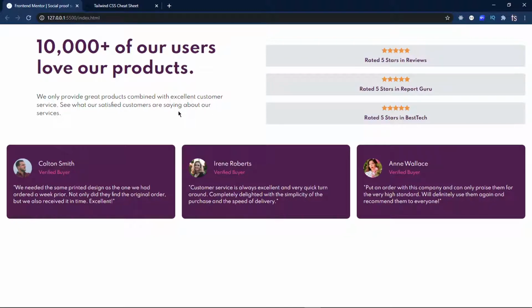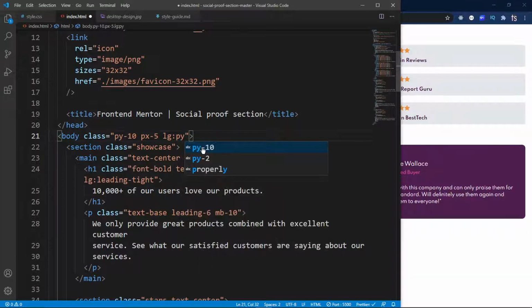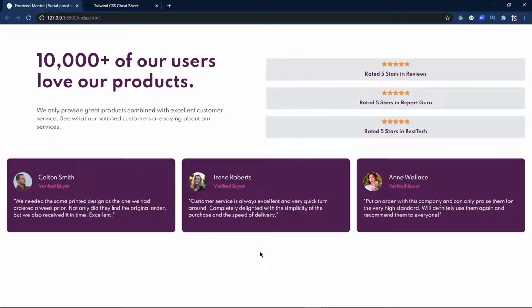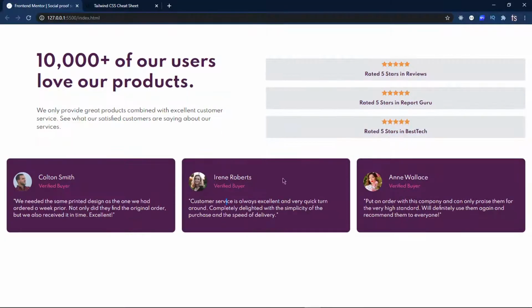Okay, and then let's deal with these 3 testimonials. But first of all, for large screens, let me increase the padding on the Y to 20, push it down a bit from there and from there. So now let's deal with this. As you can see in the design, there are like stairs. We can do that very easily.